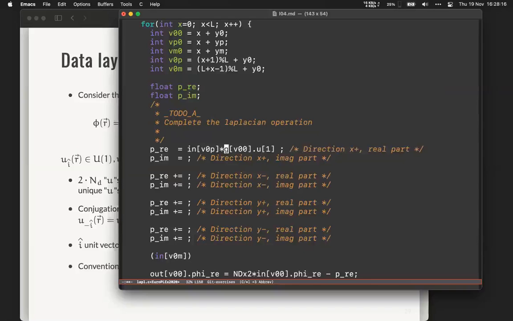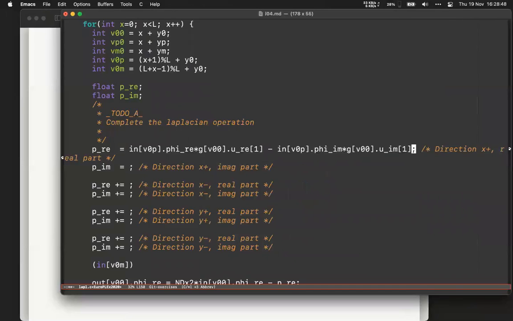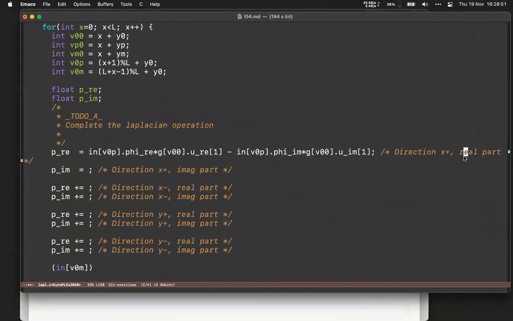But now I've hidden that this is complex times complex. So I need to address the real part. The real part is the real part with the real part, minus the imaginary part with the imaginary part. So that's the real part in the plus x direction.